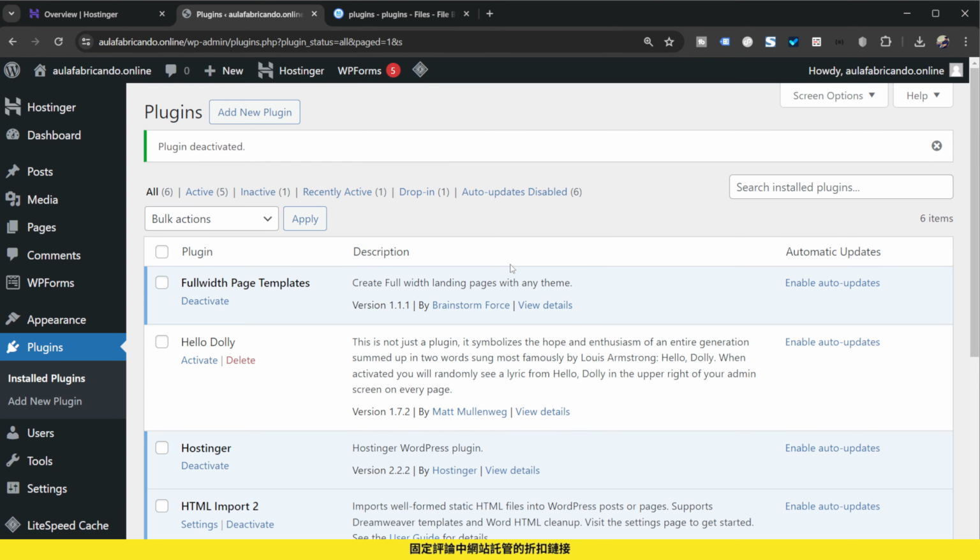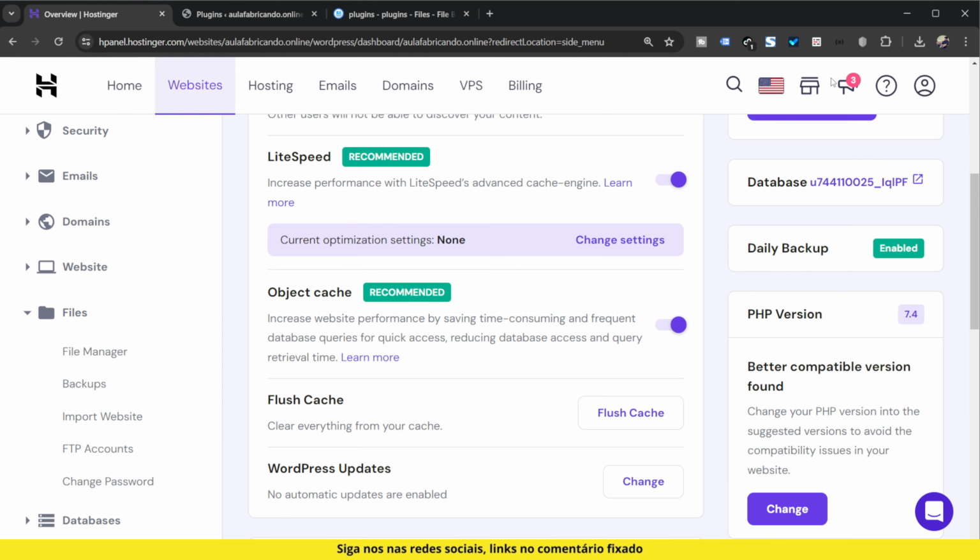Clicking on Deactivate, the plugin is simply deactivated. However, this has a small problem. In some cases, you will not be able to open the WordPress dashboard. If your case is a case where WordPress doesn't even open the panel, I'll teach you how to deactivate the plugin in another way. Open your hosting company's panel.